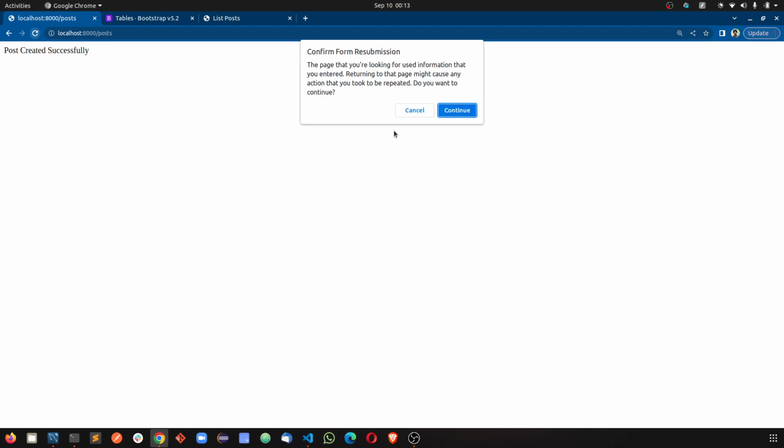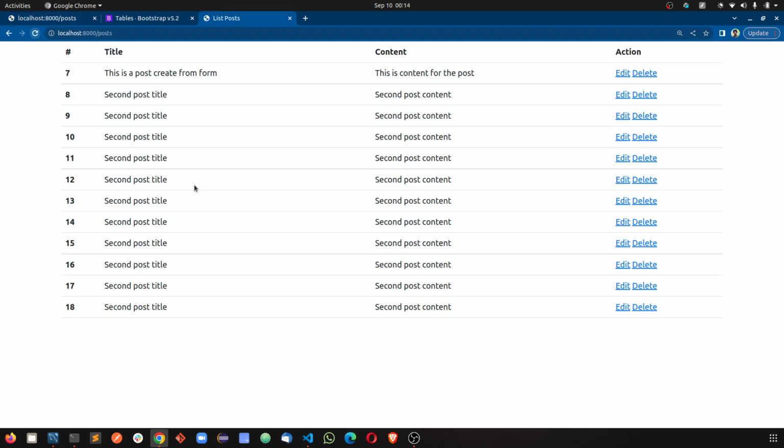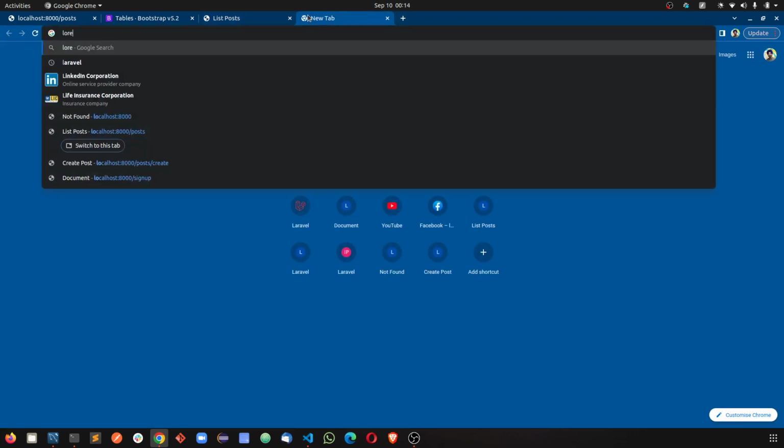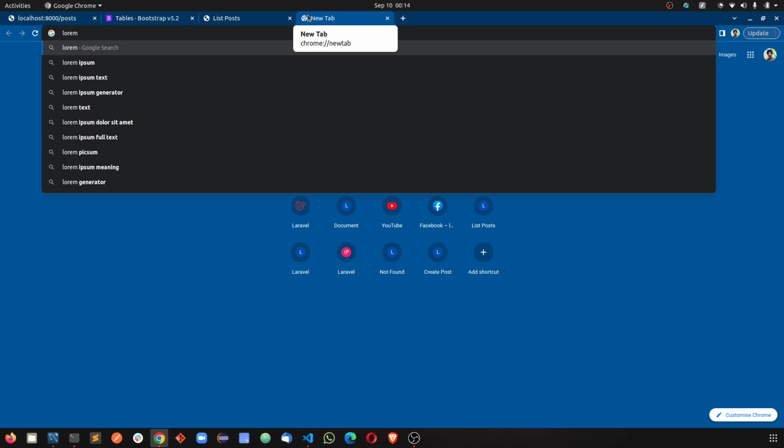So I think around 7 or 8 records would have been created. 7-8 posts would have been created. Let's refresh this page. Yeah, so you can see there are around 11 posts. Okay, but these are very small posts, right? Suppose if you are having a big post, lorem generator.